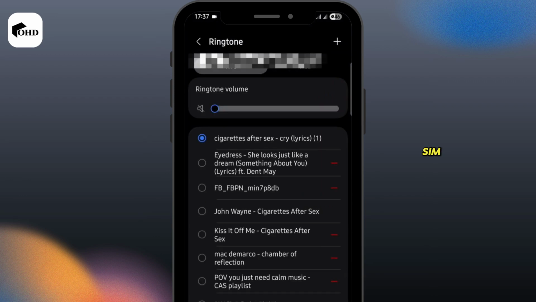If you have dual SIM, you will see it just like this. This is my SIM 1, this is my SIM 2, which is my secondary SIM card. So let's go ahead and add a music.